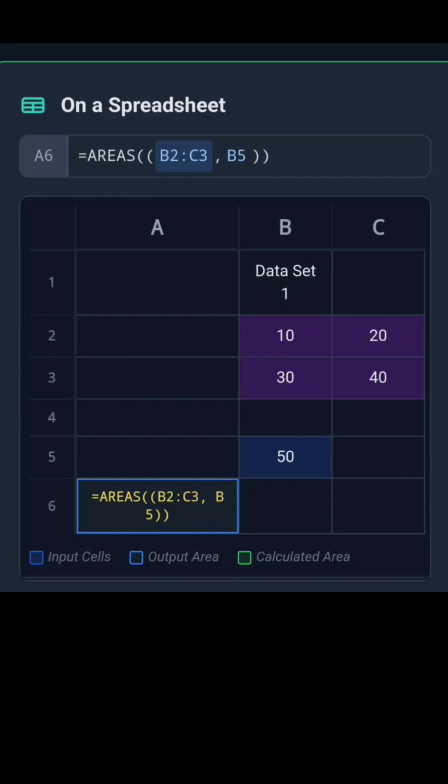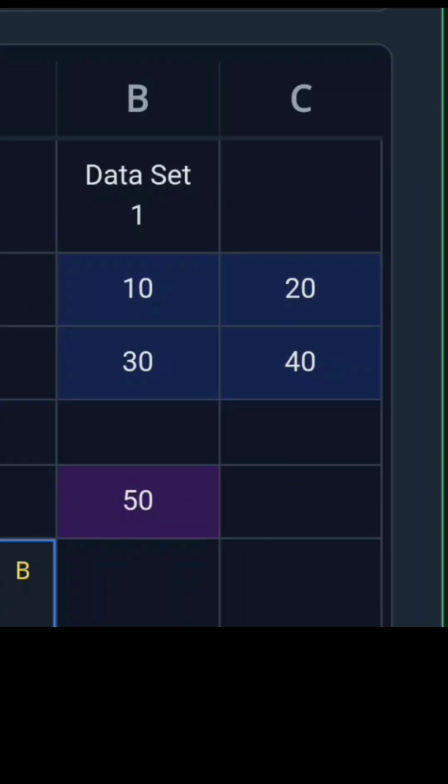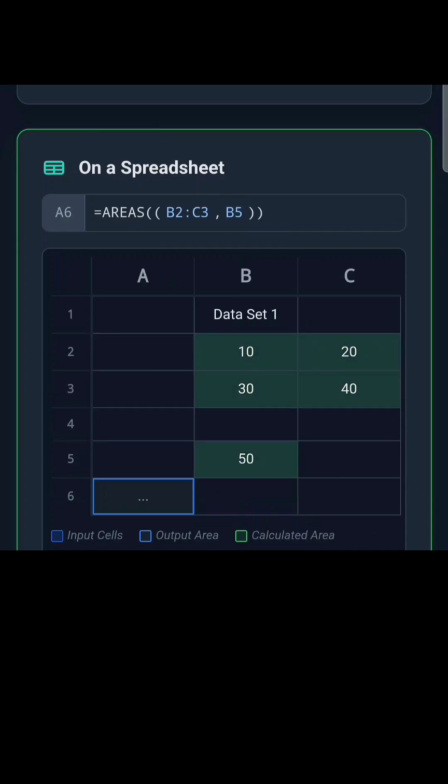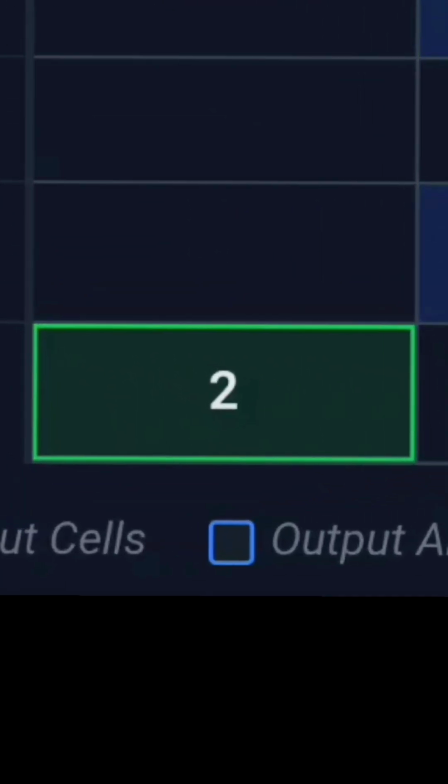Let's take a look at the areas function in Excel. Here we have 2 areas, 1 in the purple, 1 in the purple down there. So those 2 areas add up to 2. So the areas function simply counts the areas. And now we'll let it run, and we have a 2.